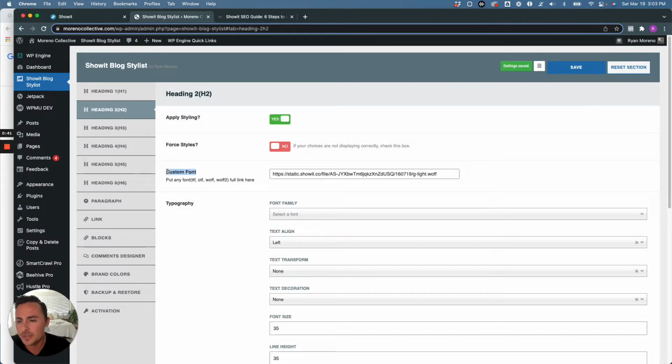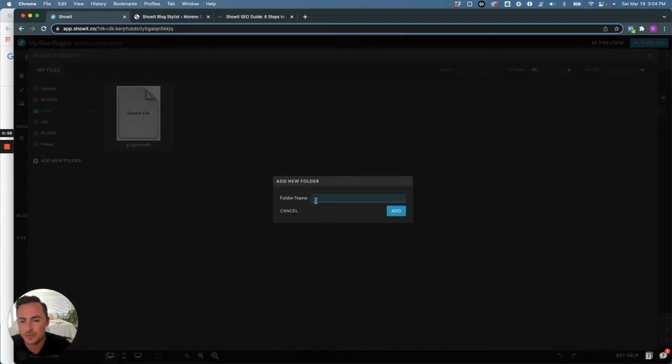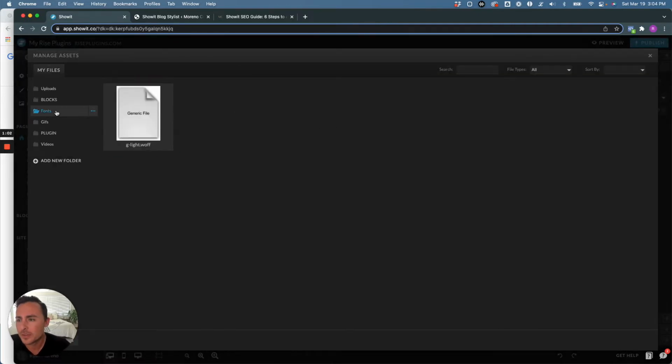The first thing is custom font. So if you want to use a custom font, all you have to do is upload the font to your Showit media library. Head over to Showit under media library right here. You can create a fonts folder by clicking this add new folder and then just naming it fonts, and then uploading your fonts to your media library, and then click this little chain link icon over the font that you want to use. So I'm going to go ahead and click on that.